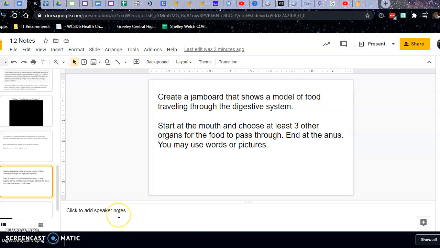Hey guys, this is just a quick reminder on how to use our Jamboard and how to insert it into our, in this case, Google Slides, because that's where we're going to put it for this particular assignment. Okay, so this slide has the instructions: create a Jamboard that shows a model of food traveling through the digestive system, and some instructions.